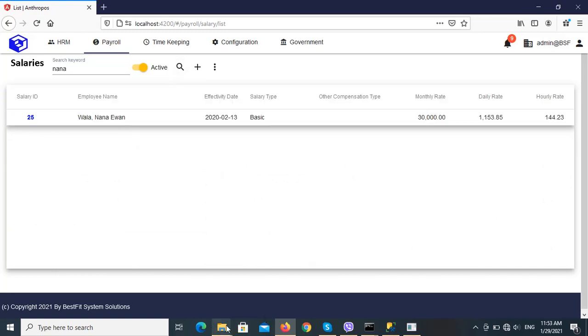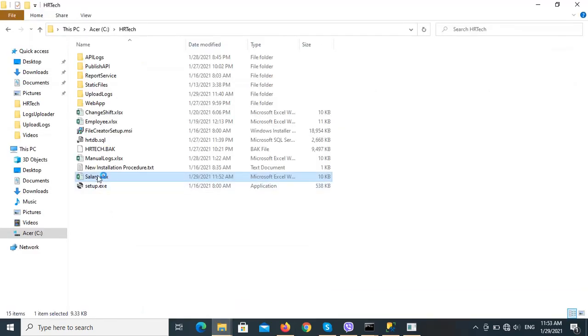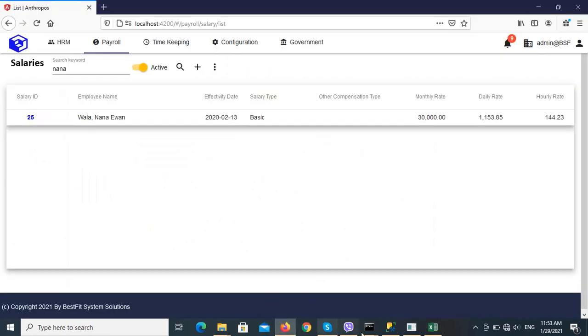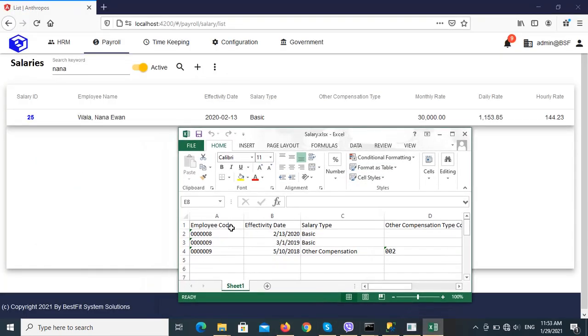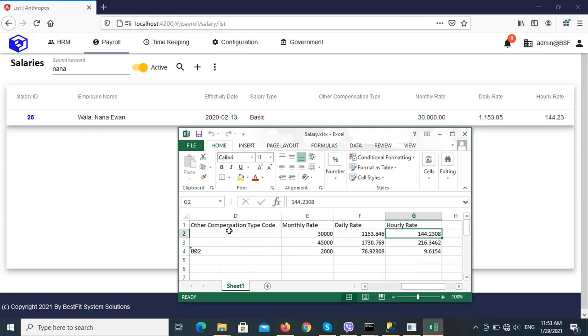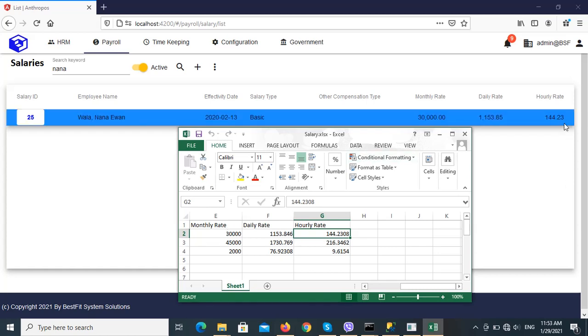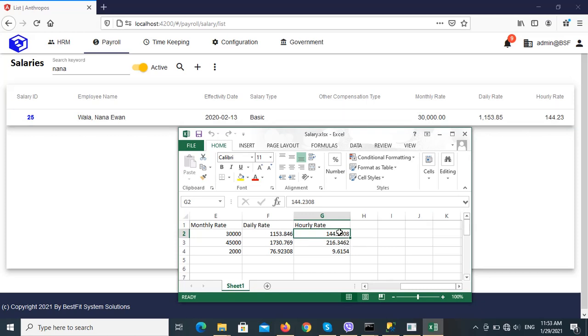As you can see, if we go to the Excel file itself, you'll see that Nana is on this one, the 008. Its salary type is basic, and it is 3,000, then 1153.846 and 144.2308. For simplicity, it is only rounded to two decimal places on screen, but internally, of course, it is 4 decimal places.